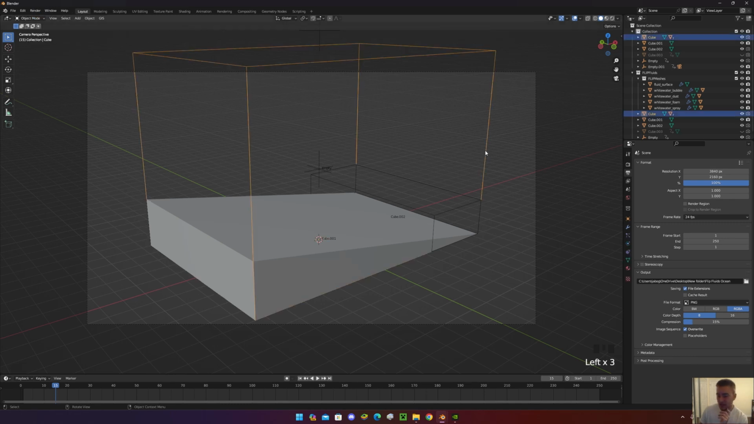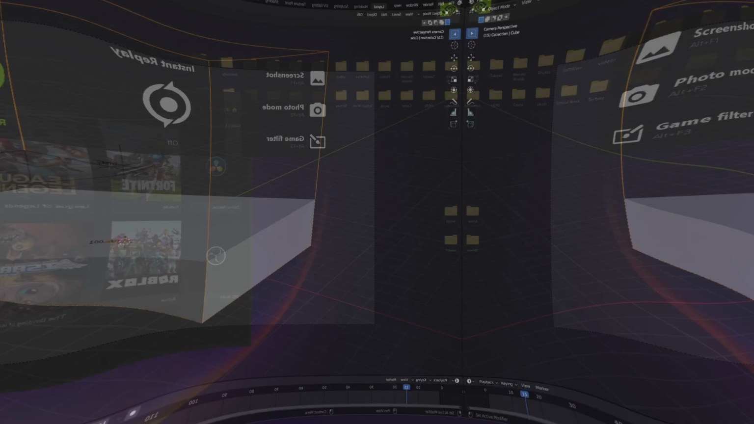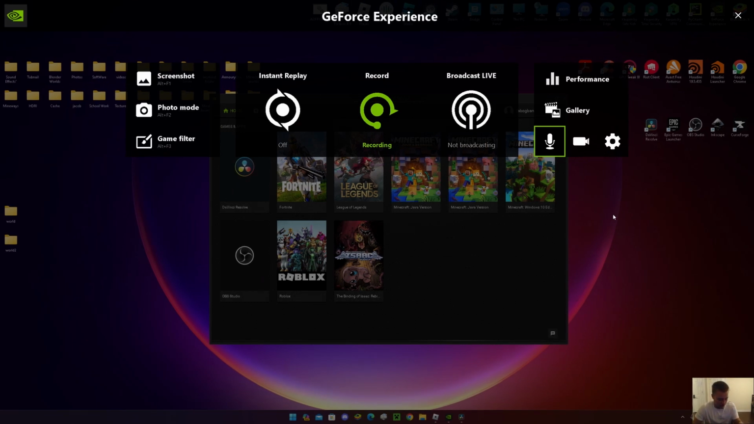And yeah, let's just go ahead and bake this, and I'll see you guys when it's done. So after you're done baking it, just click Control F12 on your computer, and that's it. When your animation is done, just go in your folder where you set it to, and everything's going to be there.